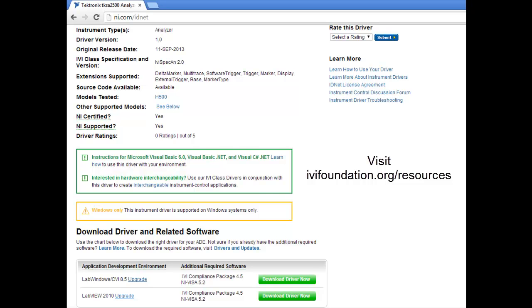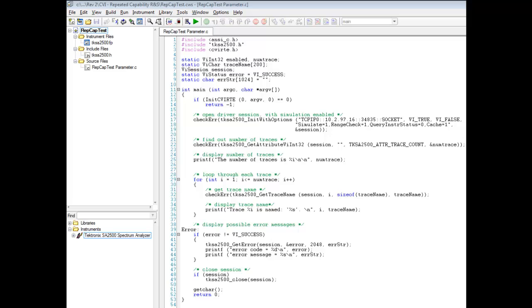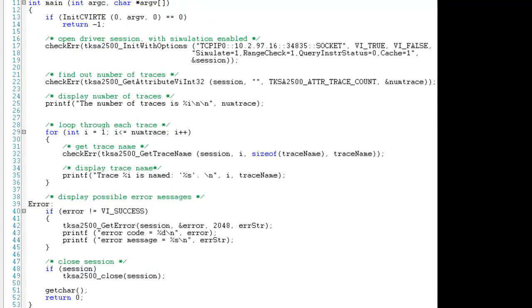Repeated capabilities represent multiple instances of the same functionality in an instrument, and they can vary from instrument to instrument. For example, different spectral analyzers could have a varying number of traces, each with their own name. In this example, we are going to query the Tektronix 2500 Spectral Analyzer for its number of traces and each output name. Each line of our source code is commented to help explain the instructions and guide our learning efforts.